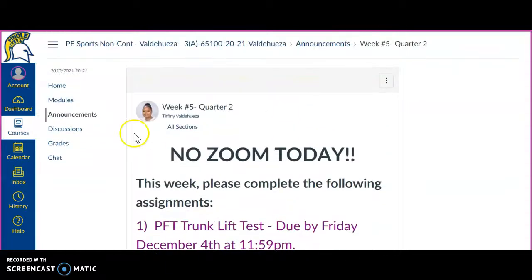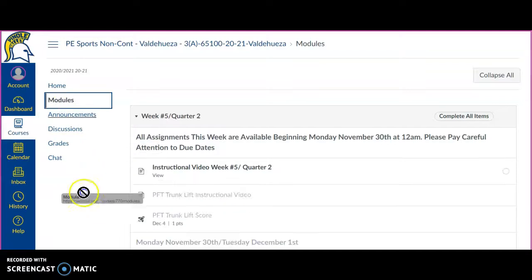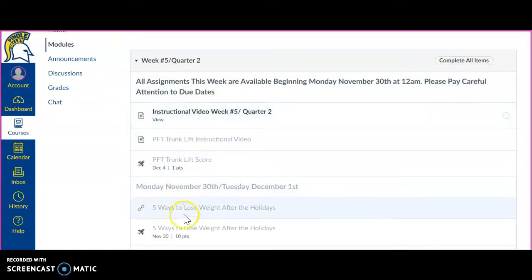Okay, so let's go ahead and get into the assignments. If we go to modules, as you'll notice, the module is locked. So you notice that you can't click on any of these other files. So you have to make sure that you're watching this instructional video. Once you watch the video, it opens up the rest of the files.